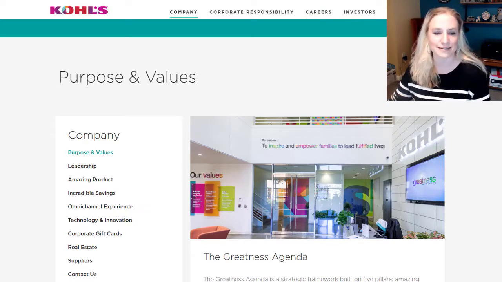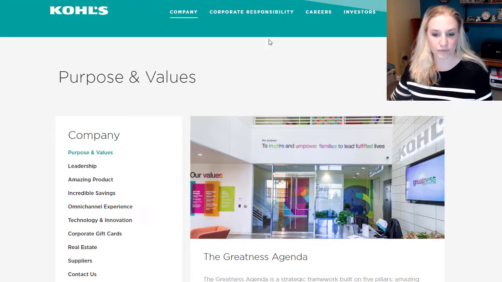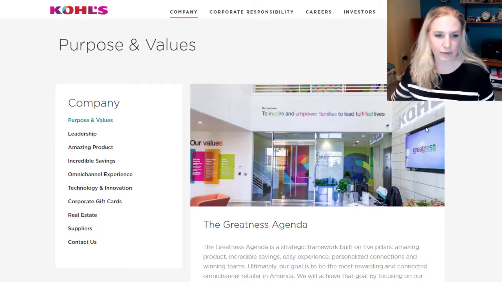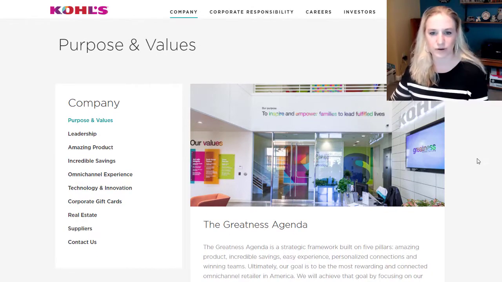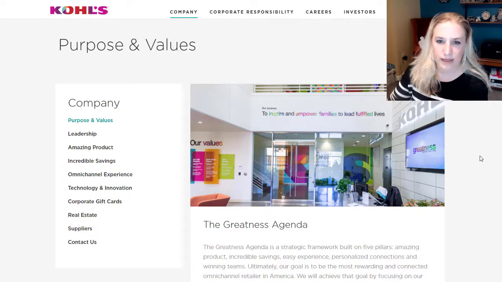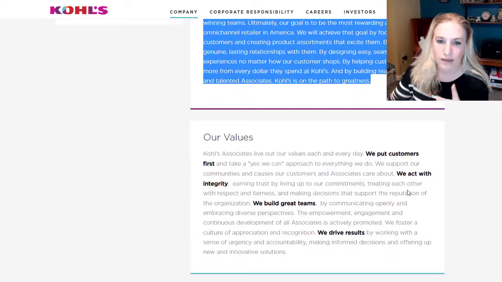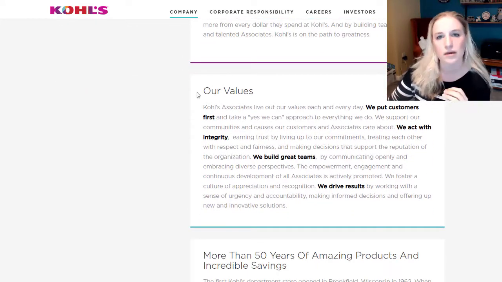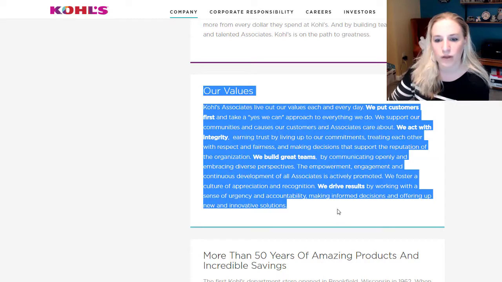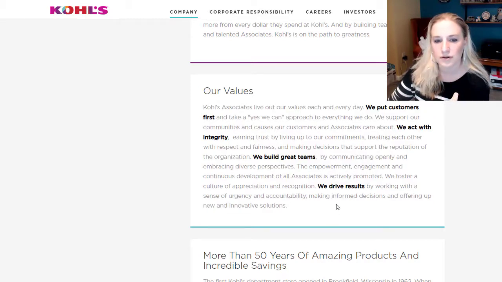Their website sucks. But if you scroll down here, I think there's supposed to be an image here. It's not loading. Anyway, focus, Wendy. The greatness agenda. I didn't bother to read this because it's a whole lot of text, but down here, they are values. This is the line you want to follow, but you see how they bolded certain parts. If I was just somebody trying to figure out, do I want to work with this company?